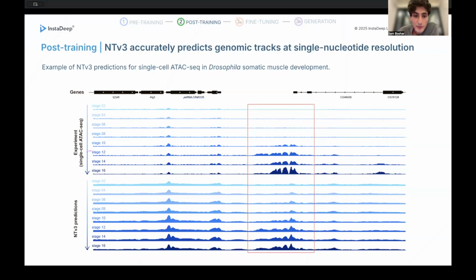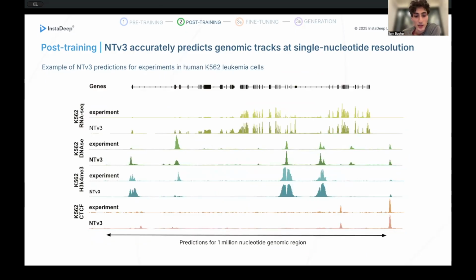So now I'll share some qualitative analysis of the predictions of this post-trained model. Here we're looking at a single-cell ATAC-seq from Drosophila muscle cell development, and we can see that the NTv3 predictions accurately recover the experiment. And here's another example on leukemia.